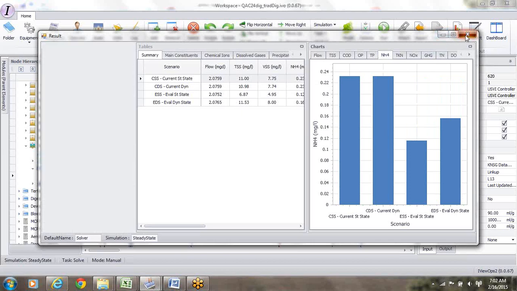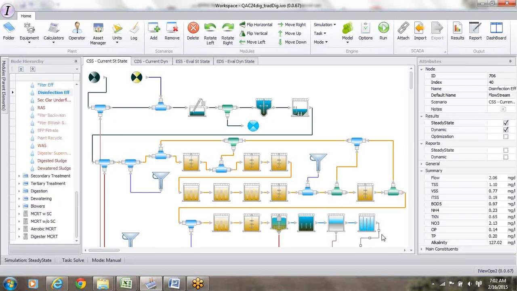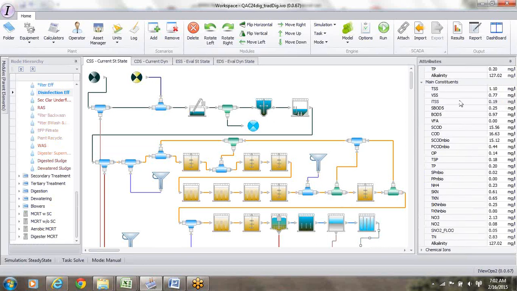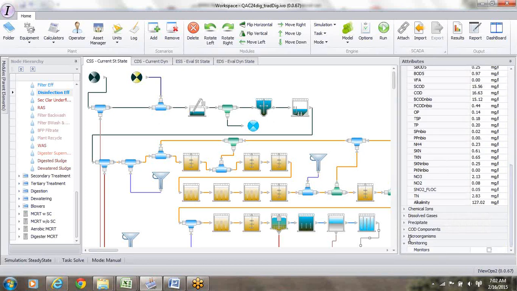So let me close the results. And the third place you can look at it, for example, if you want this coming out of the filter, you click on the pipe. It'll give you a summary of the results here. It'll give you more values of the various parameters over here. And then if you want to go into additional detail, you'll be able to see things like how much AOB, how much NOB, etc. you have down here.